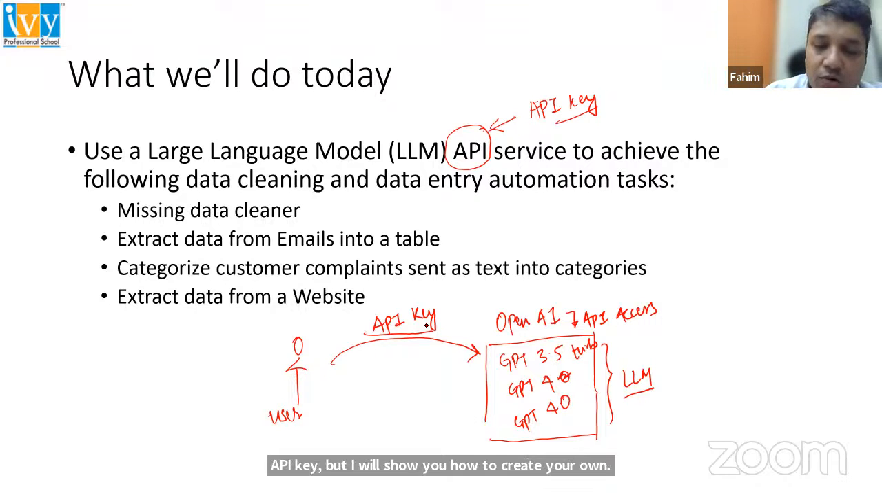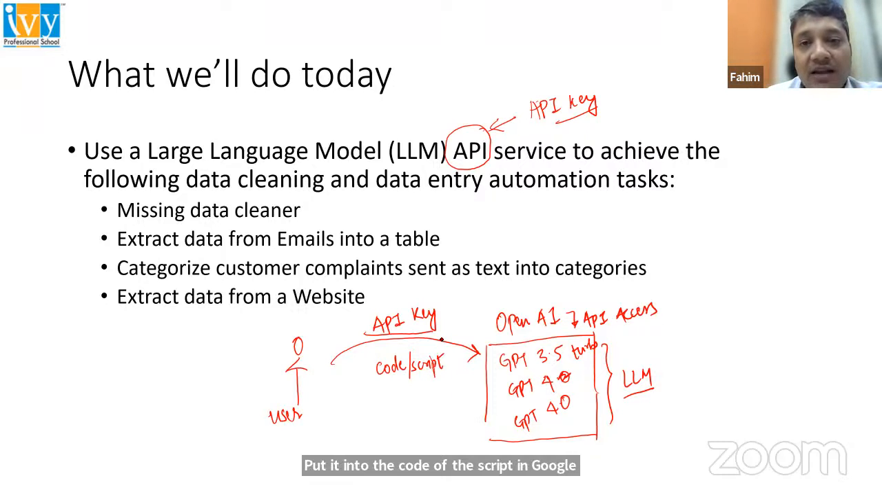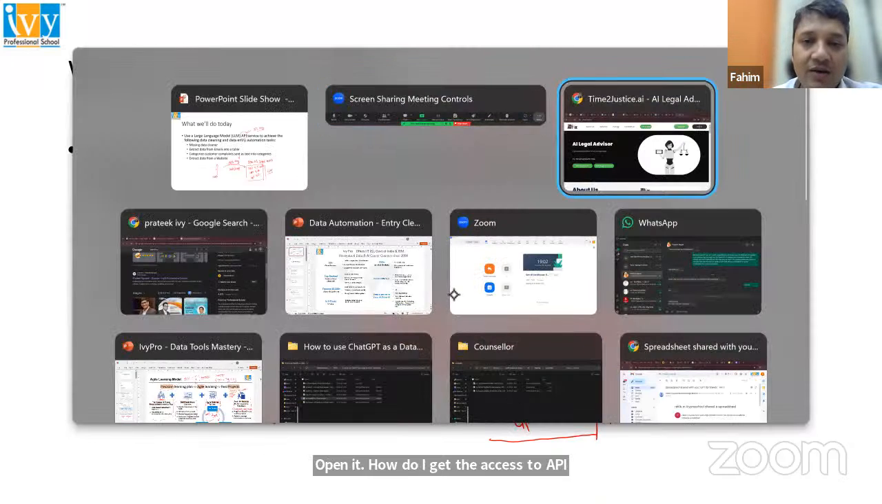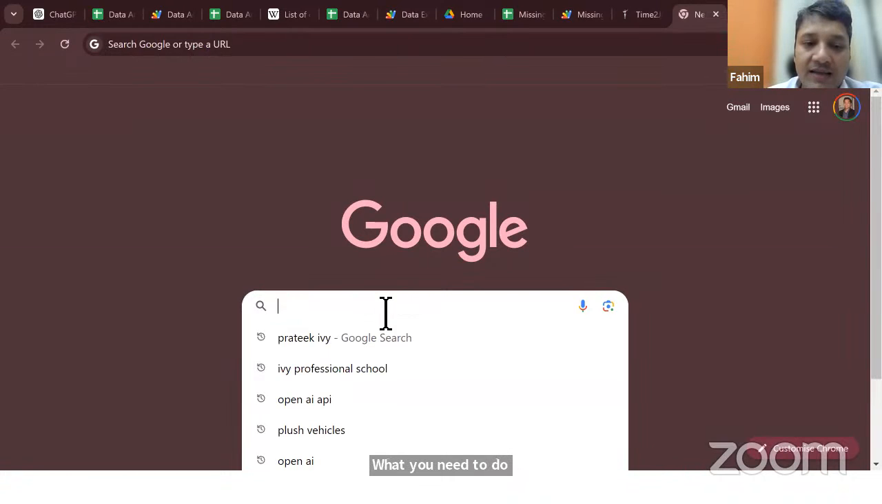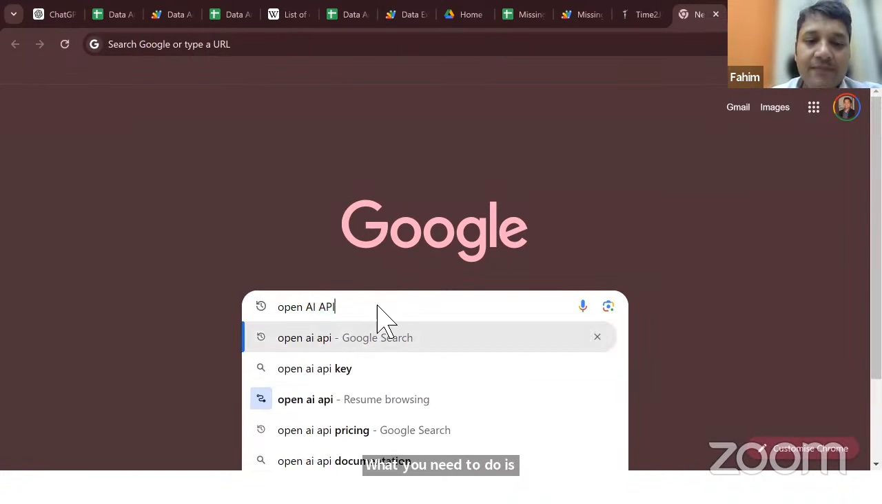Once you have created your own API key, we will put it into the code or script in Google Sheet, and then we'll be able to access the power of the LLM in OpenAI. So the key thing is to get access to the API key provided by OpenAI. How do I get access to the API key? In order to get access, what you need to do is go to Google and search for OpenAI API.